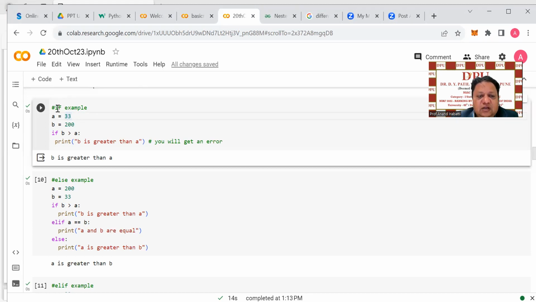Here I am writing the example: say a is equal to 33 and b is equal to 200. Now I am checking the value of a, whether a is greater than b. If a is greater than b, then print this. So how do we write this condition? We write the condition after if, and then we have to give a colon.